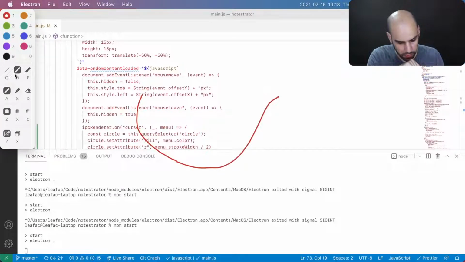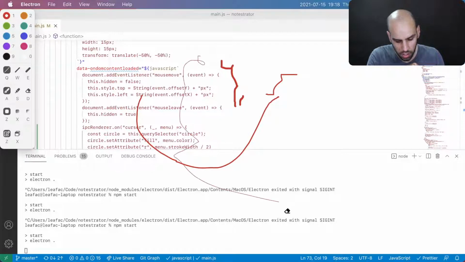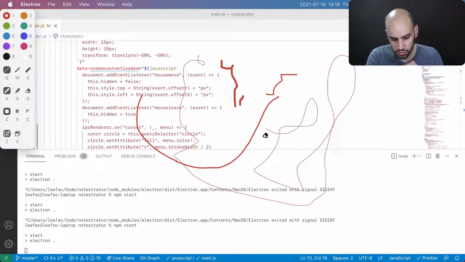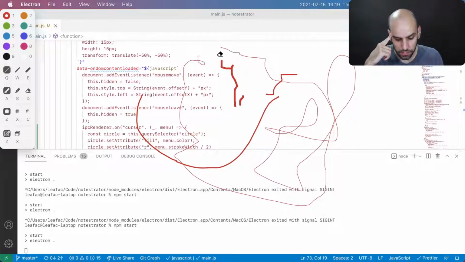So it begins relatively small. Let's make it bigger, and the circle is bigger. And it matches very nicely with the width of the stroke, or the width of the line that I draw. So that's perfect. I dislike how this is so small, but I'll think about it later.